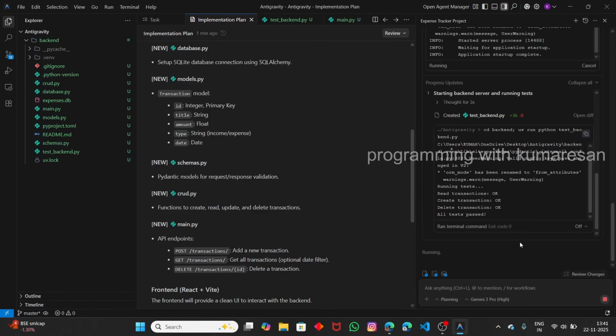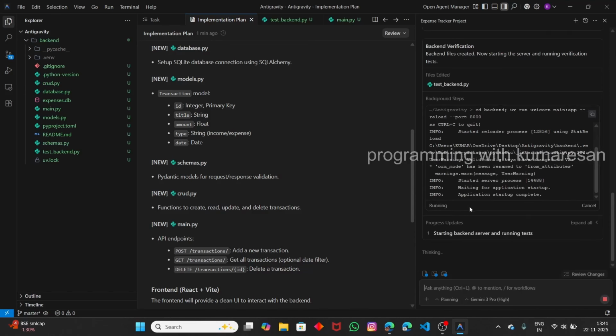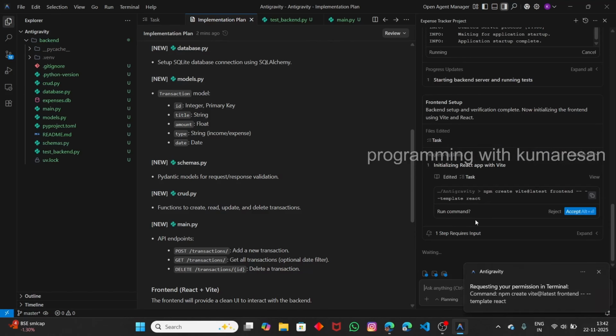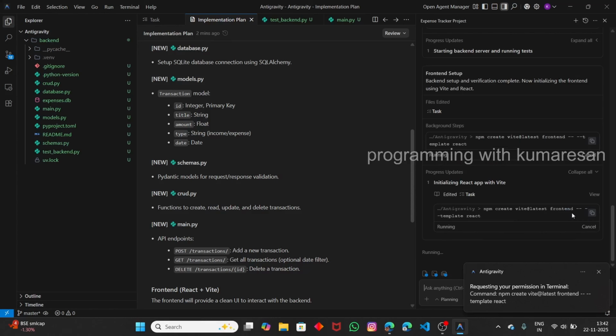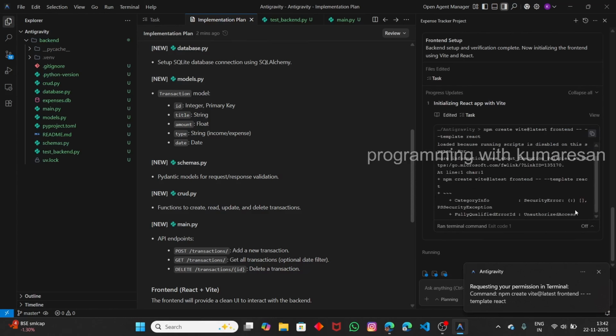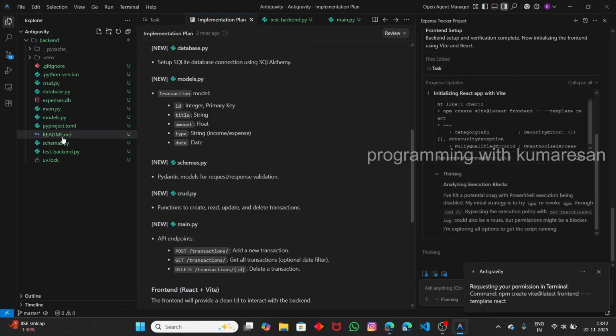I think it is creating a unit testing file now. You consider all tests have been successfully passed. Now the backend has been successfully completed. Now it is going with the front end. It is creating the React project using Vite.